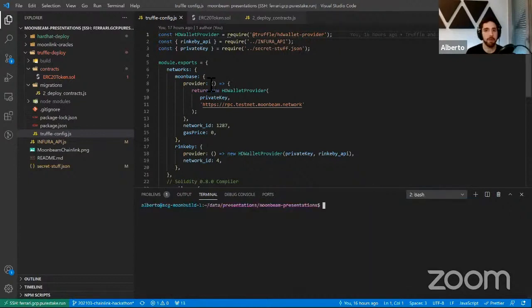What I do have prepared for you guys is the Truffle config file that has my Infura API key. It has my private key that is the one that I use for demos. And I do have HD wallet provider. And as you can see here, I've defined a Moonbase network and also a Rinkeby network, just to show you guys how easy it is to change from one provider to the other.